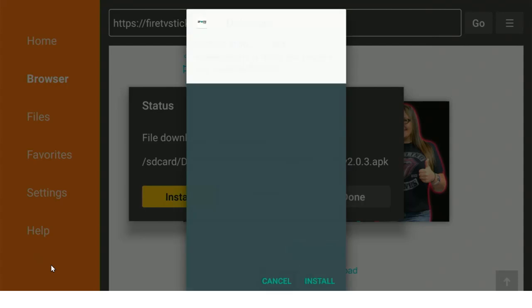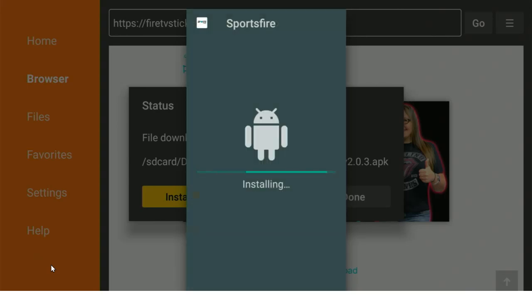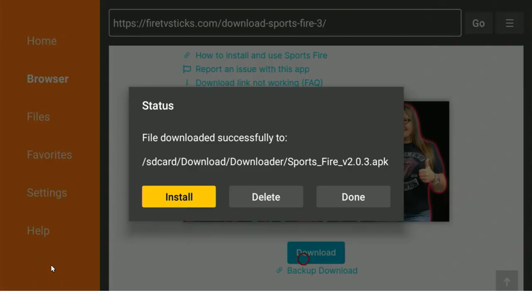Once it has finished downloading, it will ask us to cancel or install. At this point, click on install and wait for it to finish installation. After that, don't click open. All you have to do is click done. This will allow you to delete the raw file.